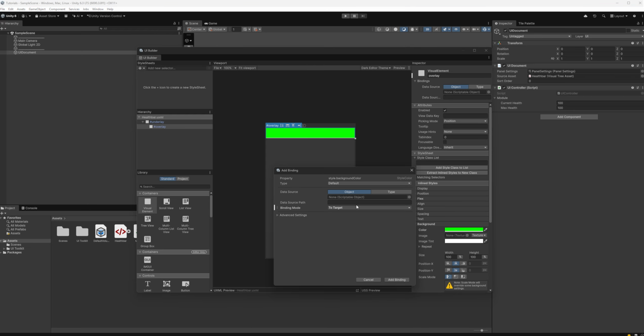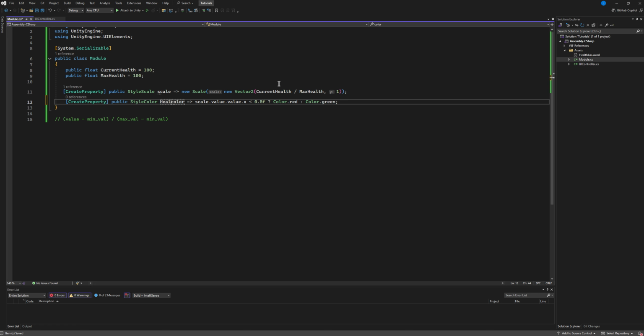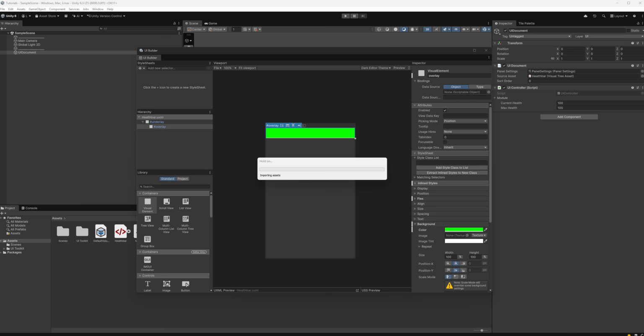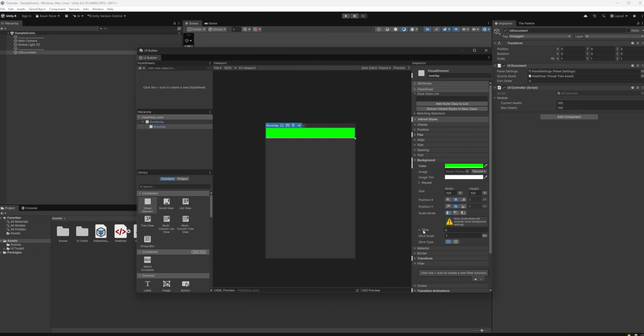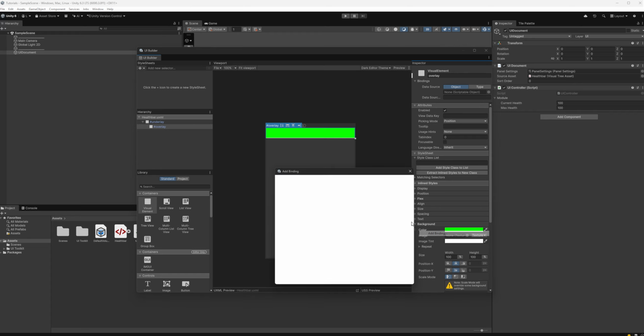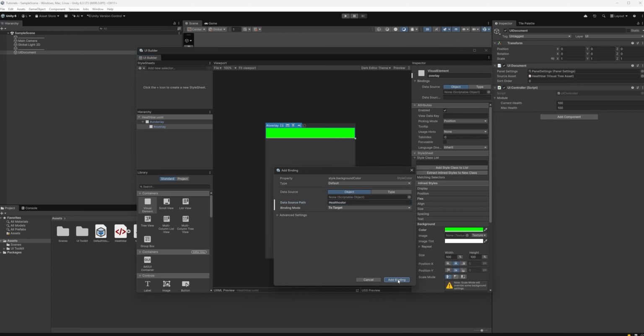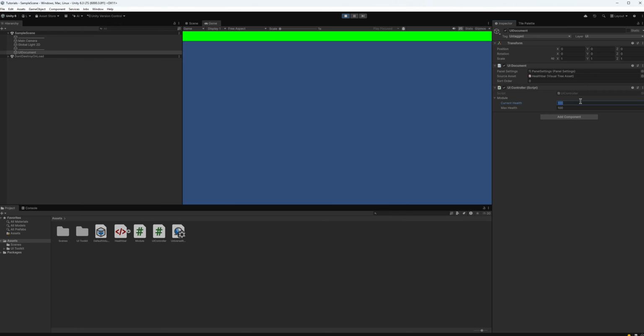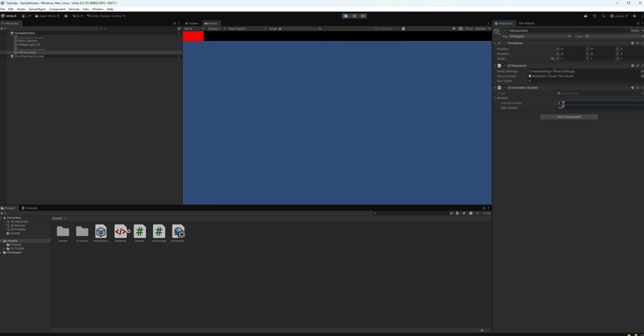I'm going to right click with color. Actually, I'm going to change that to health color. And then add to bind, health color, add bind, save. And there you go. It's 5, and then we go 100, it's green.